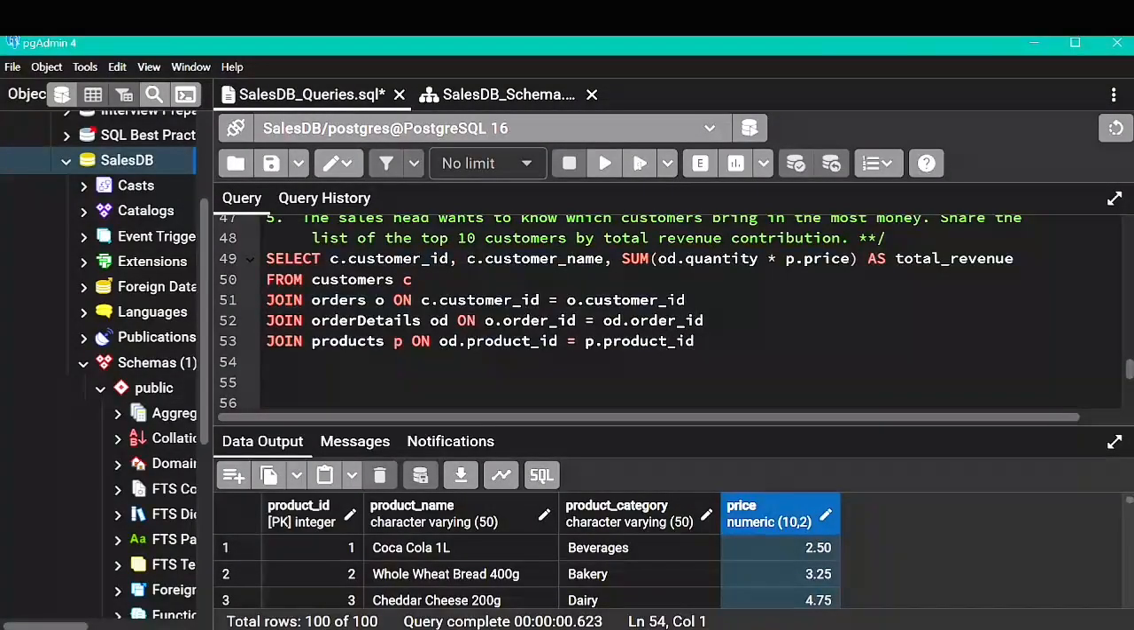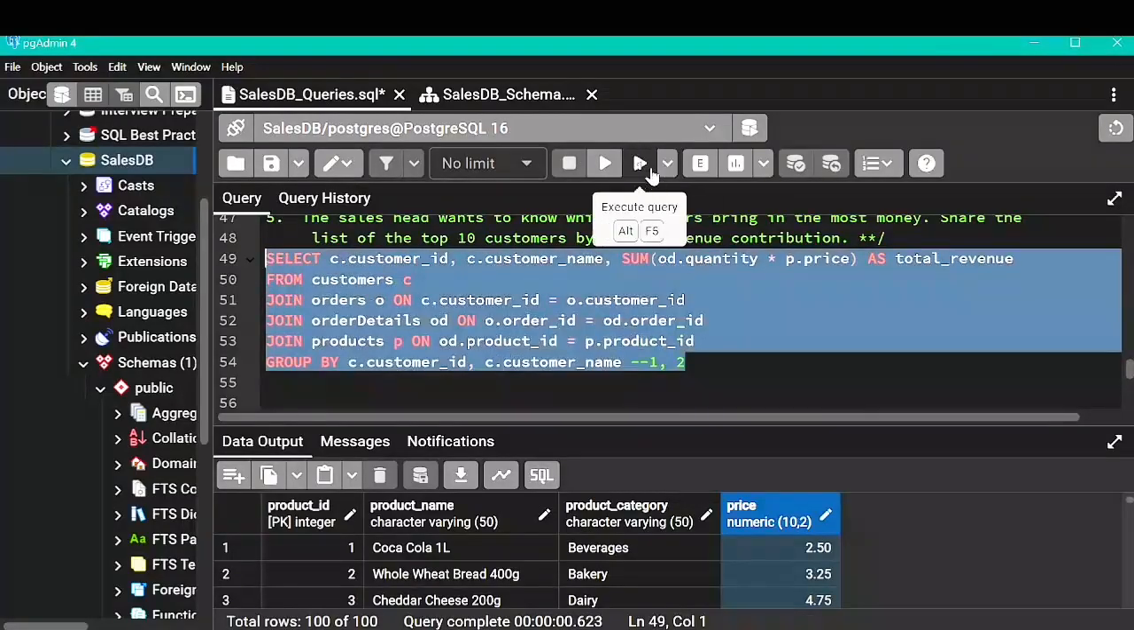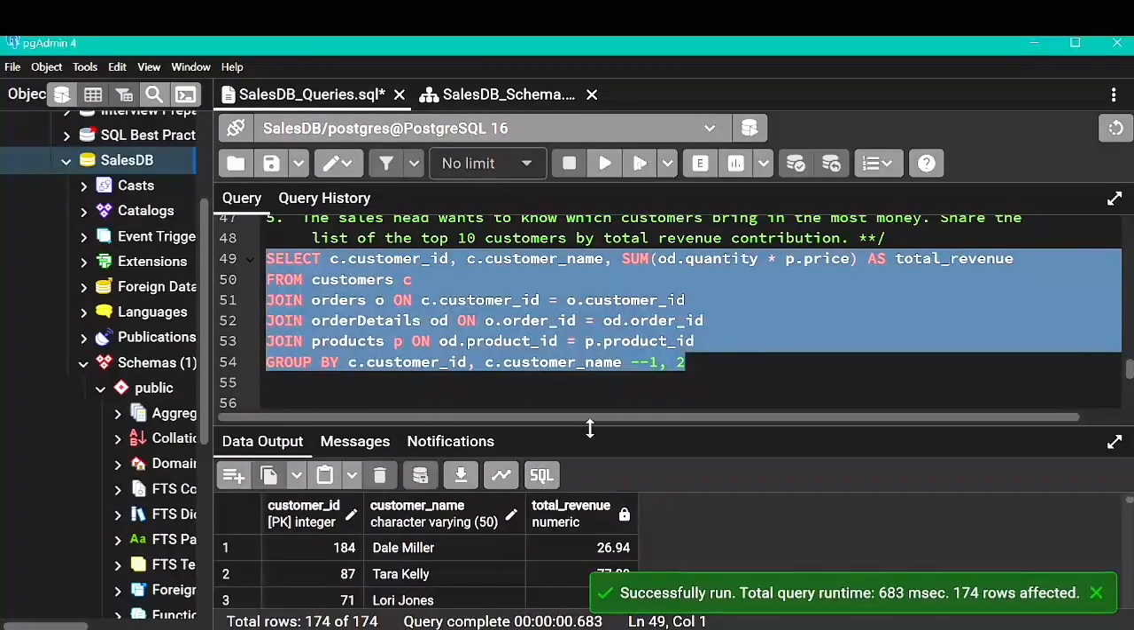So we need total revenue for each customer. So we have to use group by clause. So we are going to group it by both customer ID and name. So copy customer ID and name and paste it there. You can also use 1 and 2, the number of columns instead. Let's run this part to see what it returns. Then we will move forward. So select all and click execute.